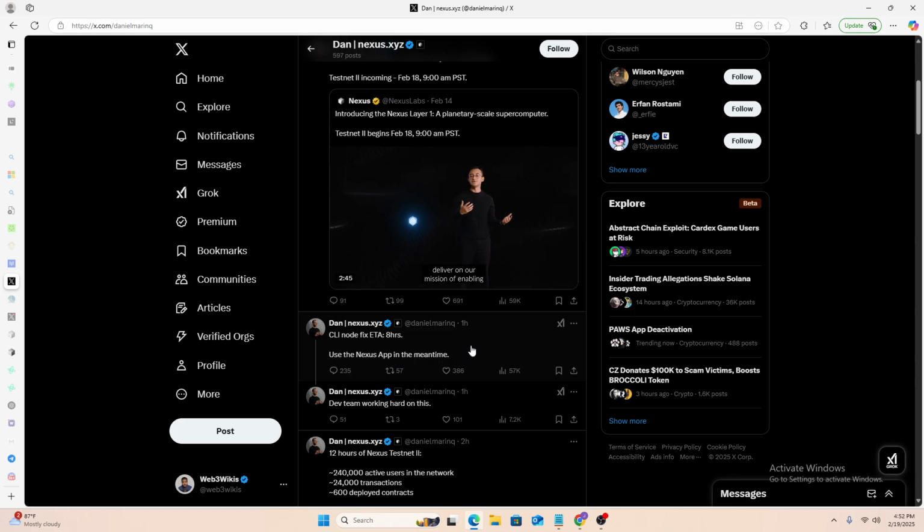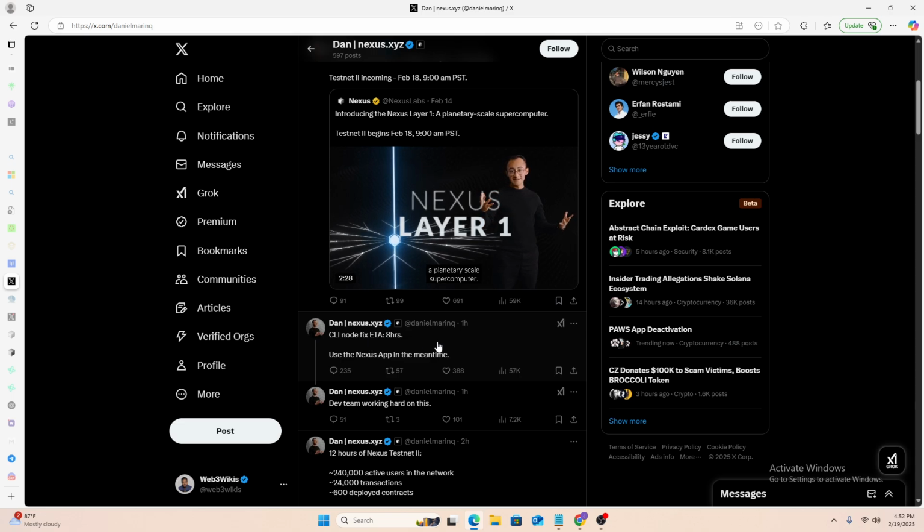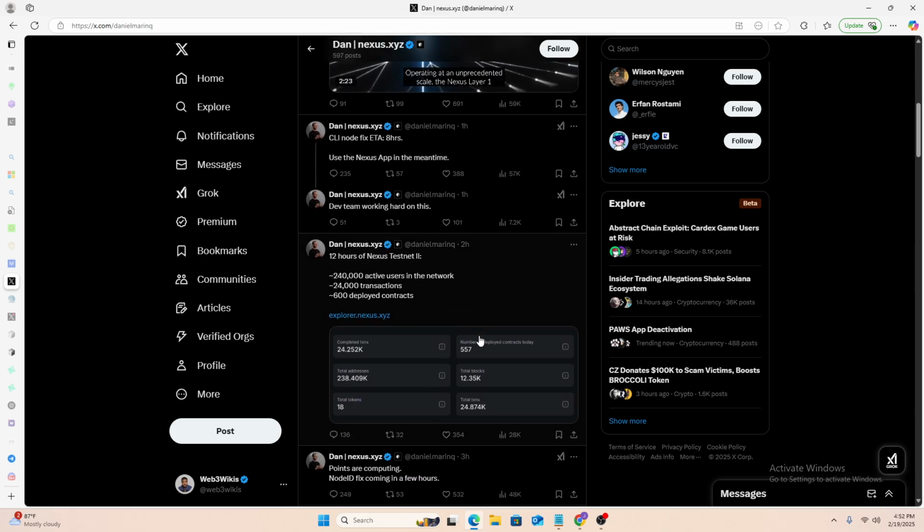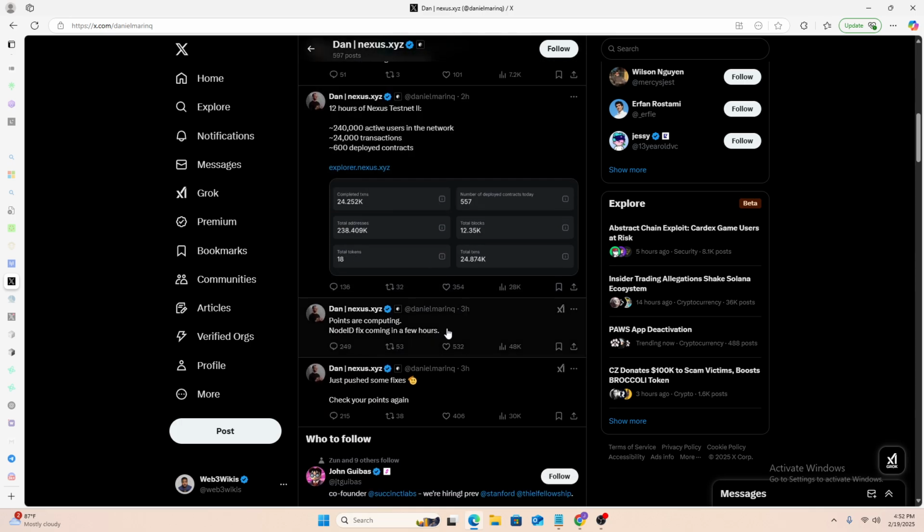So for me, I'm just going to wait for the CLI because the Nexus app is not very fast. So I'm going to wait for the CLI. But in the interim, what is being said here is that when the CLI is ready, then your node ID will be ready. You see here, 3 hours ago, points are computing, node ID fix coming in a few hours. So it's not ready yet.